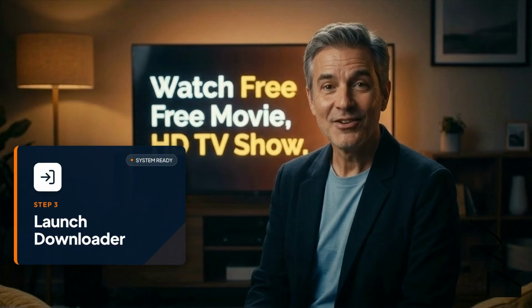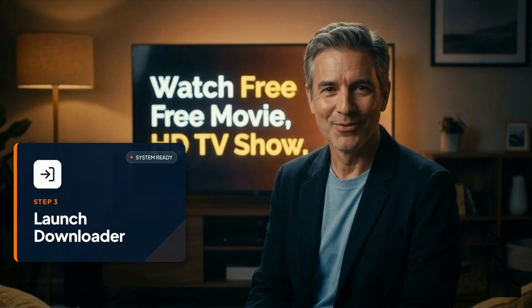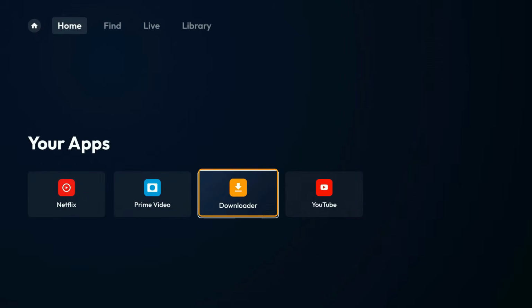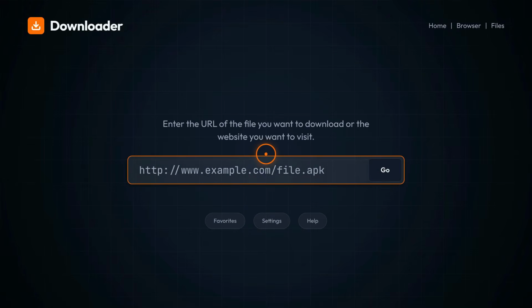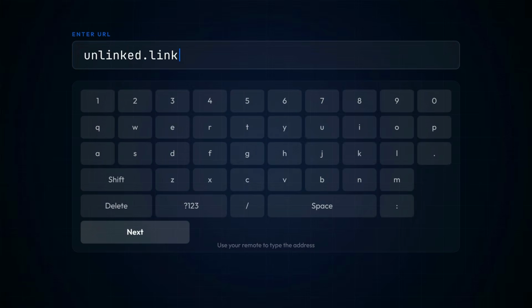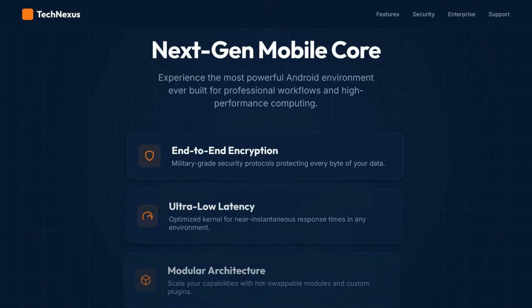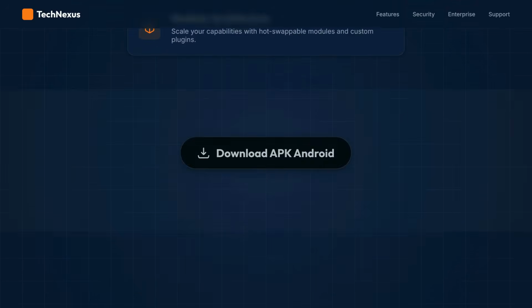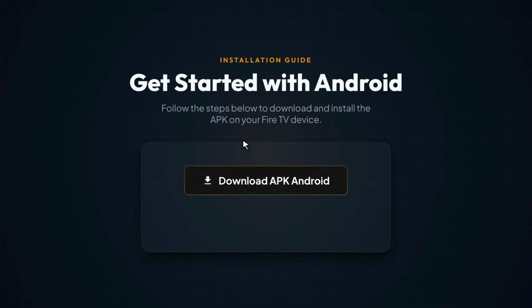Step 3 is to launch Downloader and install the custom portal. Click the Home button on your remote and open the Downloader app. Move the circle cursor up to the URL bar and click it. Type unlinked.link and click Next. Scroll down the page until you find the black box that says Download APK Android. Put your cursor on that box and click the center button to start the download automatically.